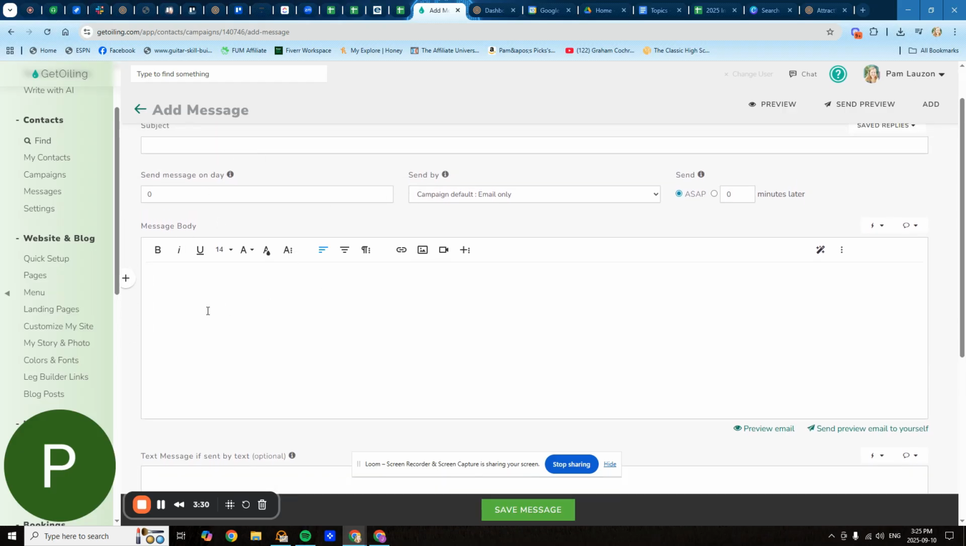So in the body of the email here, a few things to note is, first of all, you can insert their first name. So in AttractWell, you're going to the speech bubble and hitting first name of contact, and that will put their first name in. You can also put this into the subject line, and it will put their name in the subject line of your email.